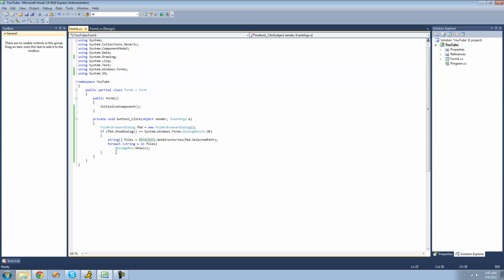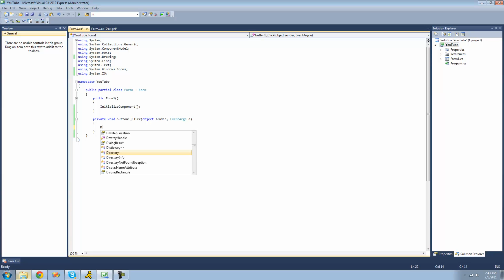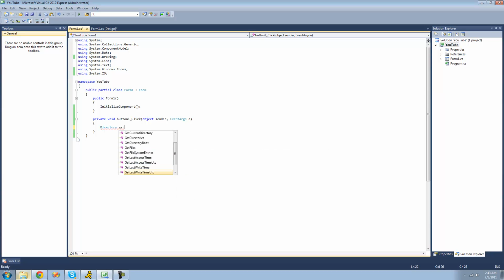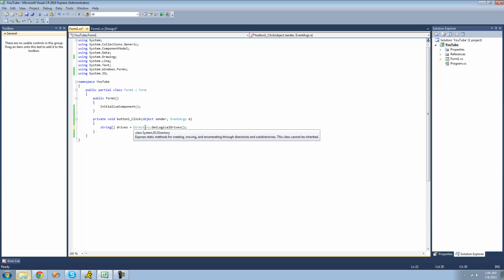The final thing that I'm going to show you that is in the directory class is the GetLogicalDrives method. And basically this will just return all of the drives on your computer. So we just go ahead here and we're just going to do Directory.GetLogicalDrives, and this will just return a string array with every drive on your computer. So we're just going to set it equal to a string array. I'll just call it drives. And like I said before, this will just return a string array with every single drive on your computer.